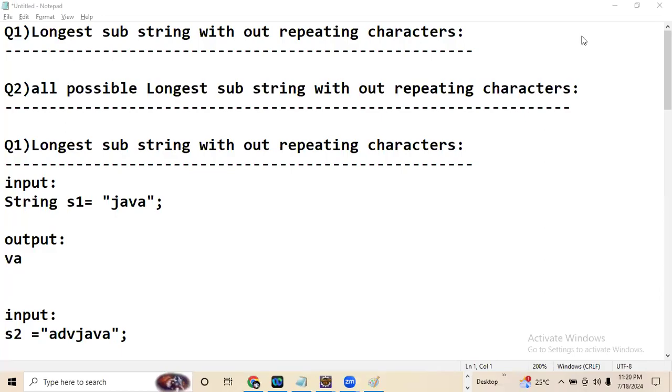Hello, hi all. Today our topic is finding the longest substring without repeating characters.